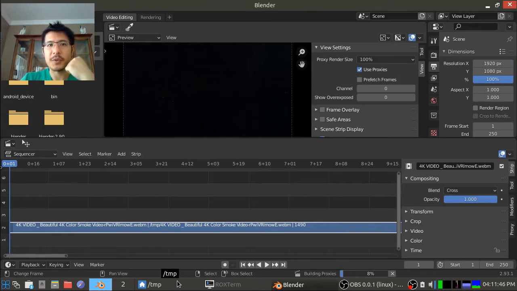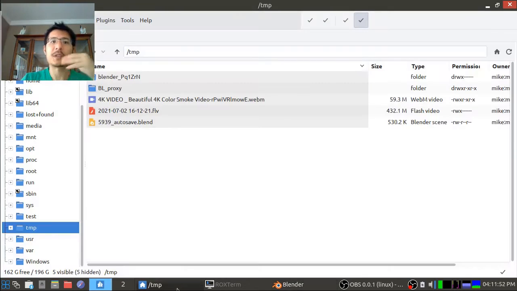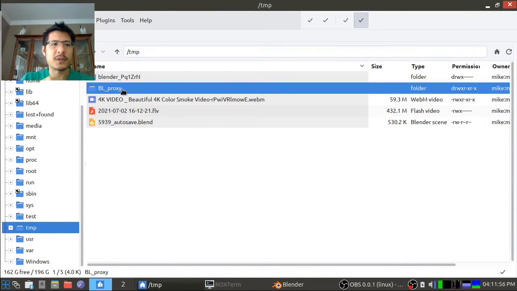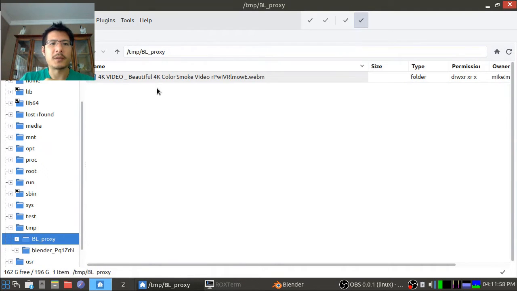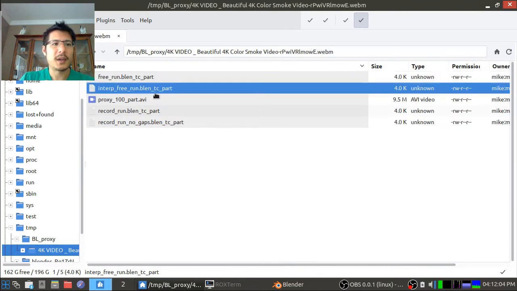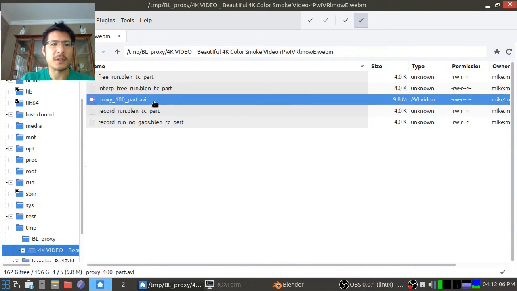And what we saw in our previous video about proxies is that by default the proxies will be created in a subfolder called BL Proxy. So within this subfolder there will be one folder for each of the individual files that you've been bringing into Blender. And you can see right there, there is the proxy file that is currently being created. It's an AVI file. It's a very old format.